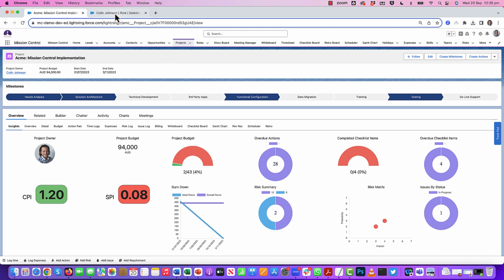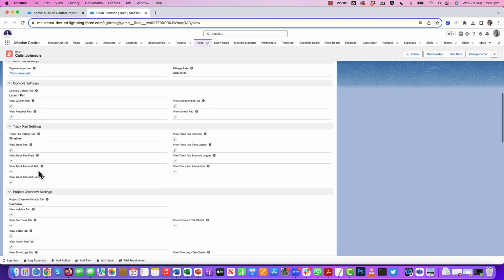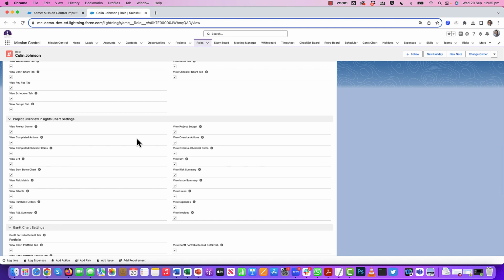I'll jump over to my role record and scroll down. You'll see there are a number of fields available to me now within a section called Project Overview Insights Chart Settings. If I edit any of these and set them to false, this allows me to control the visibility of each of the individual chart components on that page. For example, I might want people to see my completed actions and my checklist items, but I don't want them to see anything relating to the billable, the invoicing, the P&L. So I can remove those charts from individual users just by unchecking these boxes here.